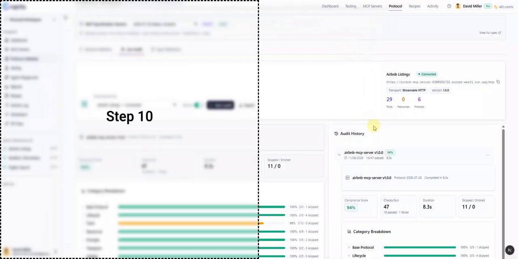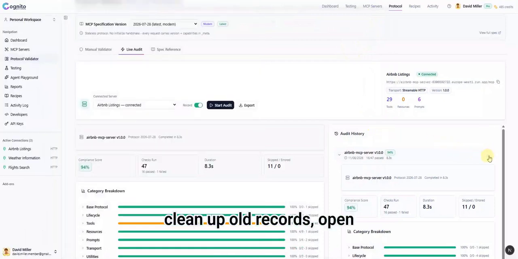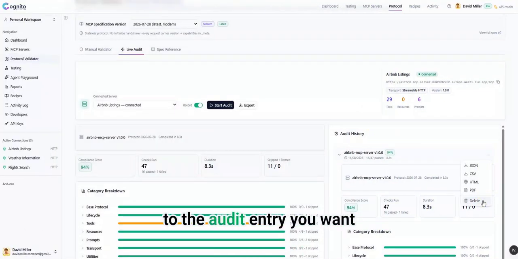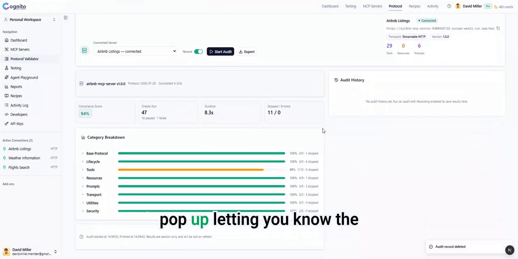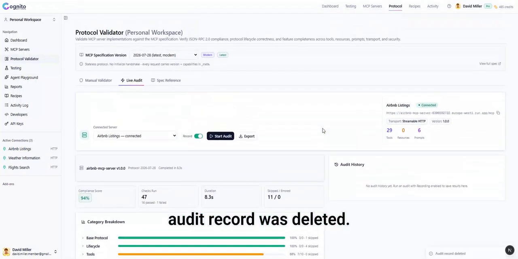To clean up old records, open the three-dot menu next to the audit entry you want to manage. Pick the Delete option from the menu to remove that record. You'll see a quick confirmation pop up, letting you know the audit record was deleted. If you want to save a copy of your remaining records, just hit the export button. Our records are now cleanly managed and exported.